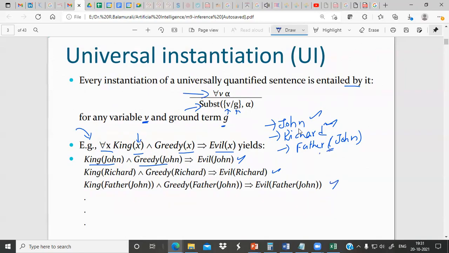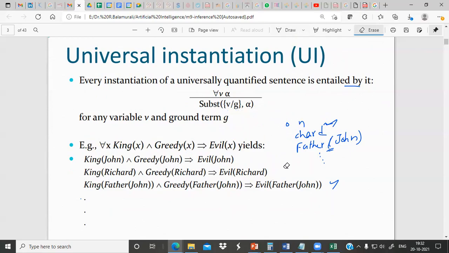If you have more ground terms in the knowledge base, this rule should be applied again and again for all those ground terms. So this is how universal instantiation works. If you want to remove the universal quantifier, why do we remove this? Because by removing it, we can convert a sentence in first order logic to a propositional logic. So when you remove it, the variable should be replaced by the respective ground term, and probably you have to replace it multiple times. So this process is called universal instantiation.